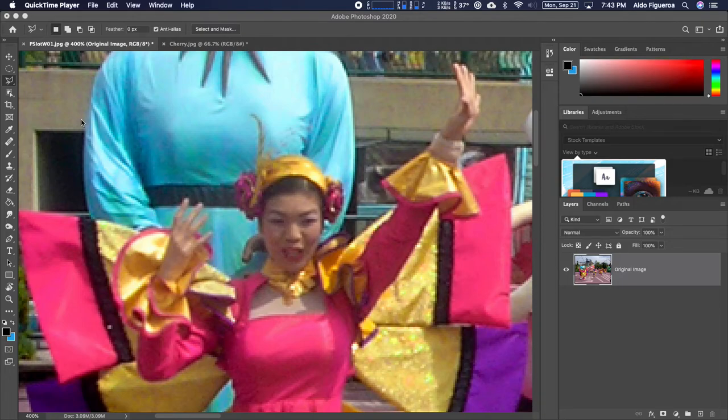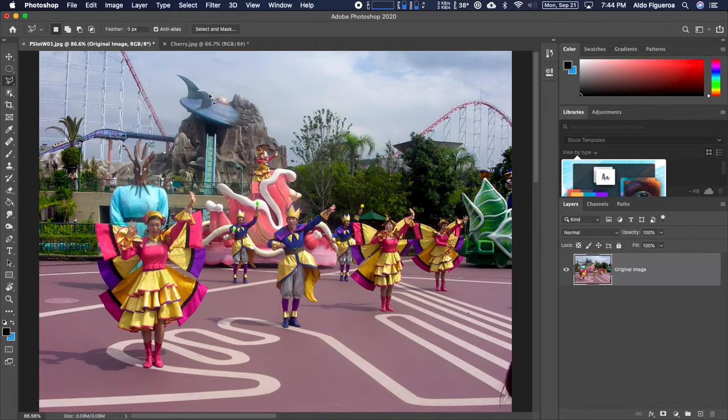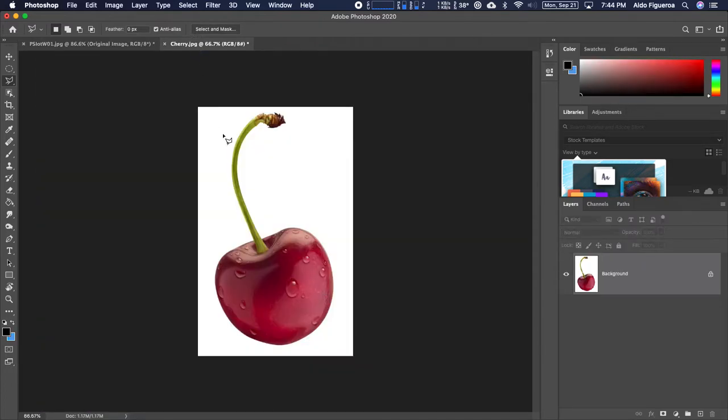Hello, in this video we are going to go over our Object Selection Tool. This is more of a smart tool that's been created within Photoshop. Before we start working on our Photoshop image of the week, let me go back here and show you. Before we use that tool on this one, we're going to use it on this image right here.